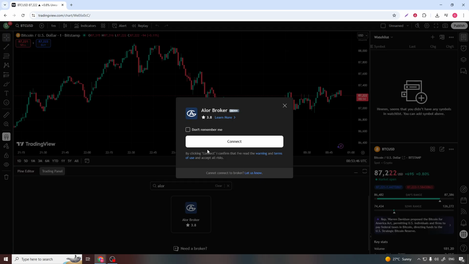TradingView will then show you a button or prompt to connect. Click the Connect button. At this point, you'll usually be redirected to a secure login window where you'll need to enter your existing Alor account credentials. Make sure you enter them carefully and only on this official connection window.